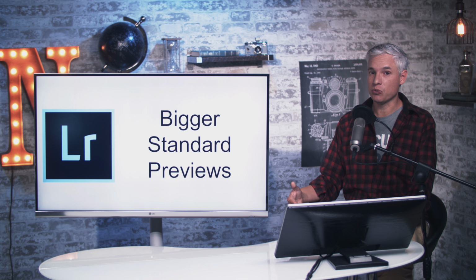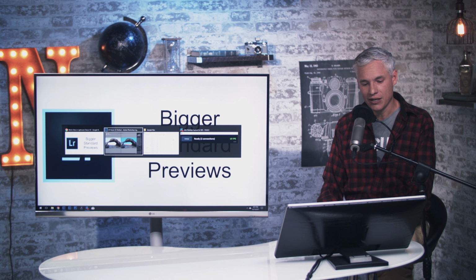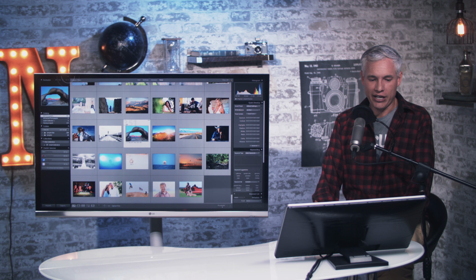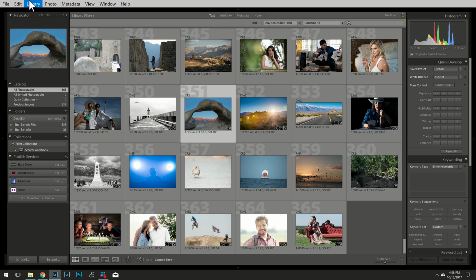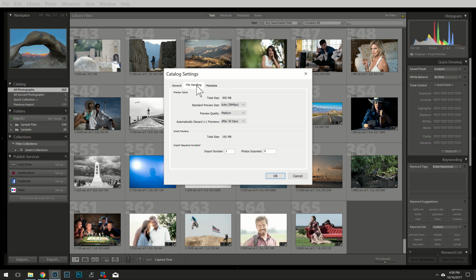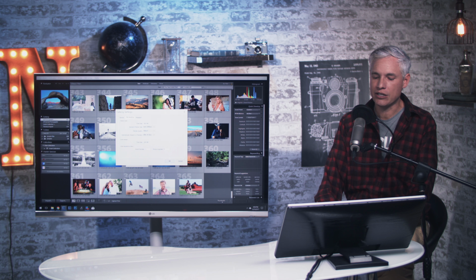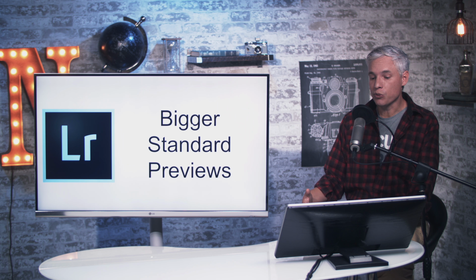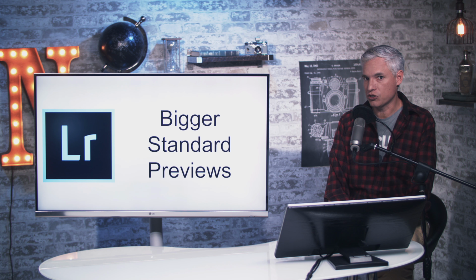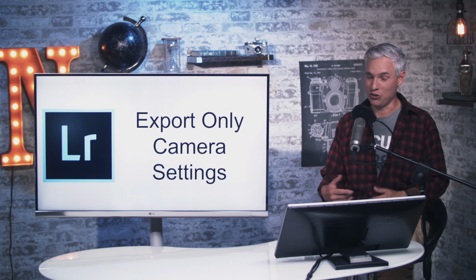But those standard previews were limited to 2000 pixels wide. Why? Because when Adobe made the last version of the software, 2000 pixels seemed wider than any monitor could ever possibly be. But now monitors are 4K monitors. So if we do edit catalog settings on the file handling tab, you'll see standard preview size. Auto is set to 3840 pixels. Previously, the maximum would have been 2048 pixels because this is 4K. 4K is 3840 pixels wide. Therefore, if you're using a high resolution monitor and standard previews, this means that the previews will just go better and faster because it won't always have to render the new previews.